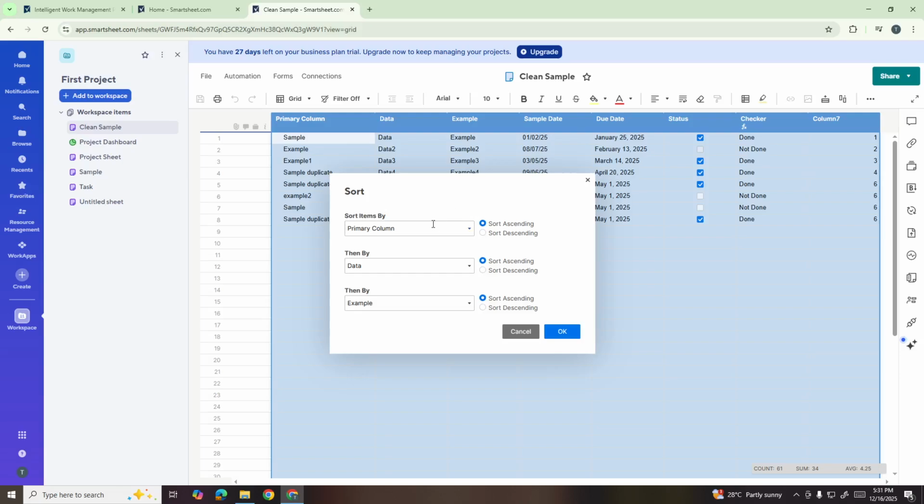In the Sort Items by dropdown, select the column that contains the dates you want to sort by. This tells Smartsheet which column to use as the primary sorting criteria. You'll also see options to choose between Sort Ascending, which arranges dates from earliest to latest, or Sort Descending, which does the opposite, showing the most recent dates first. Choose whichever order makes the most sense for your workflow.